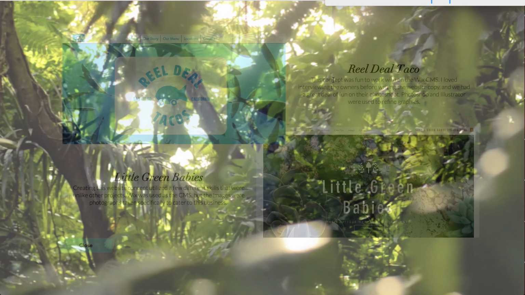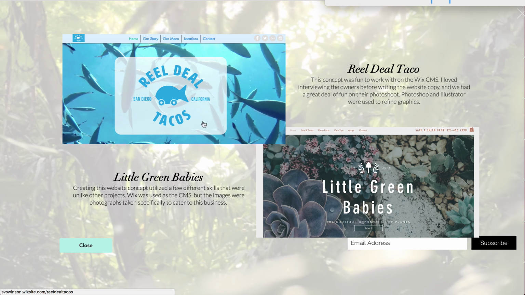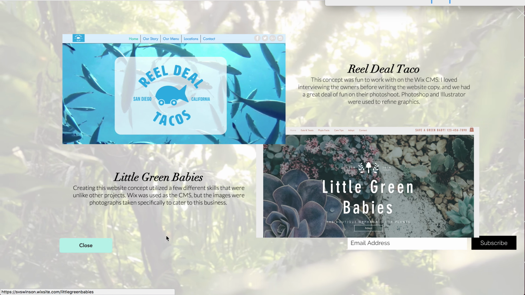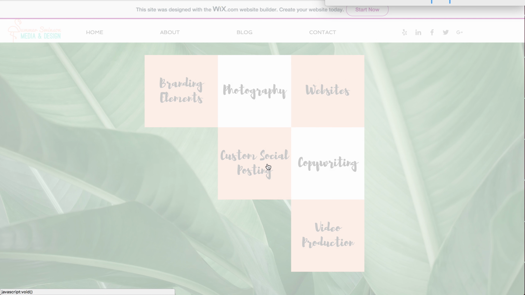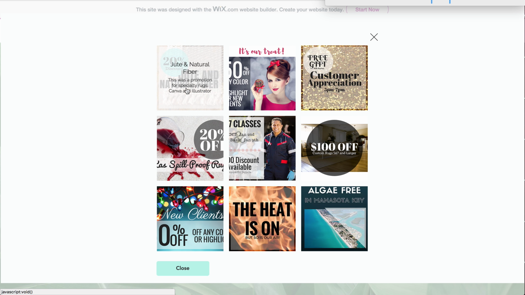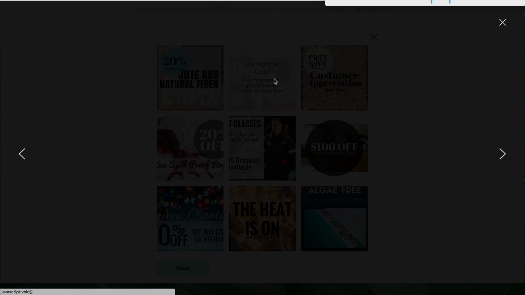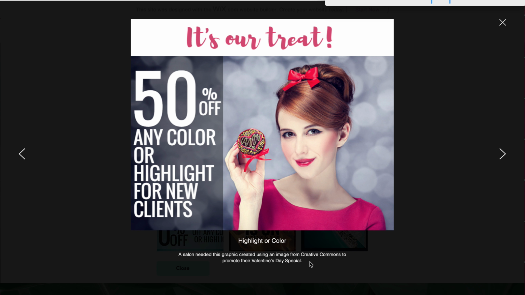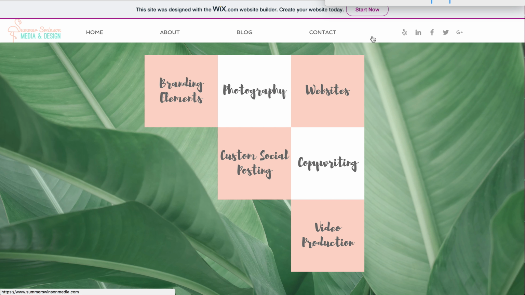The website section, I did add descriptions here for these two different examples, and these do link out to the separate pages. Custom social posting was another one that I made some improvements to. If you notice, you can hover over these and get a description for each one. And if you click on it, you'll see the full description that will tell you how it was made or what it was used or why it was made for that particular client.